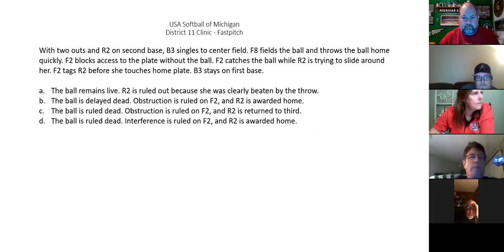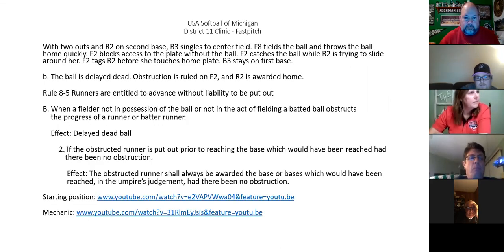B. D. B, okay. C. Correct. B. Yeah, it's B. So the rule support is 8-5. And then, of course, you've got your description of what obstruction is and the effect.